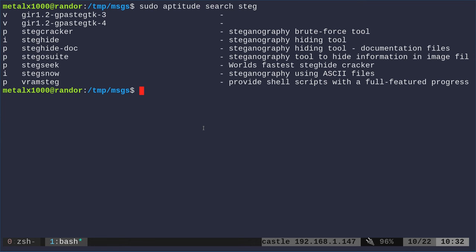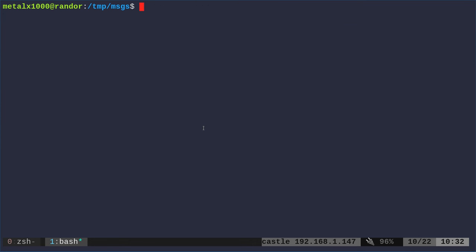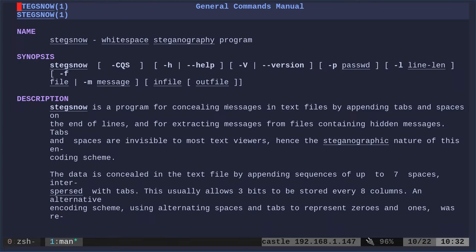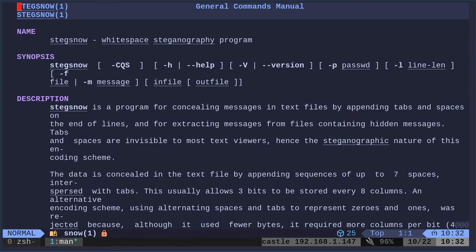So sudo apt install Stegsnow on a Debian-based system, or on any other Linux system, just use whatever your package manager is. Let's go ahead and look at the Stegsnow man page. The man page is the manual page, and right here it gives you basic things. You can enter a password, you can give it a file or a message, and then you have input and output files. But what is Stegsnow? A description. Stegsnow, and I'm assuming I'm pronouncing that right, is a program for concealing messages in a text file by appending tabs and spaces on the ends of lines and for extracting that information.